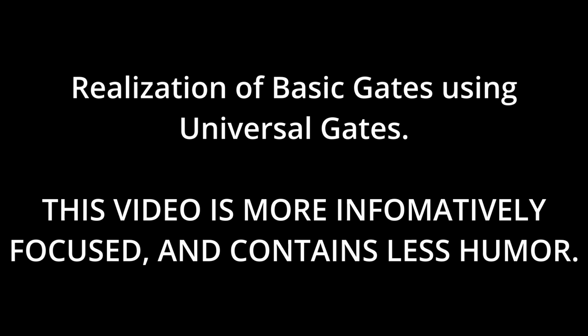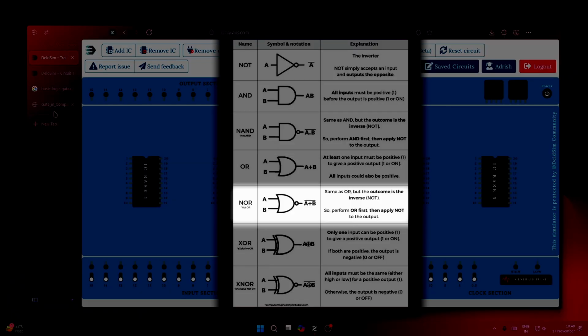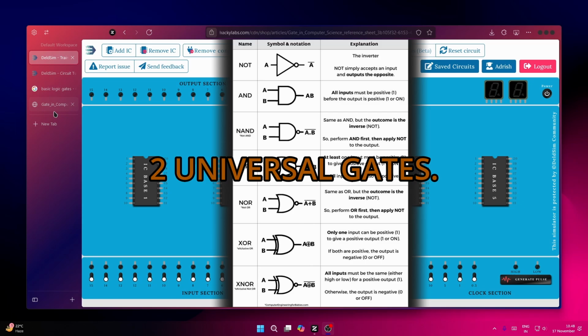Realization of basic gates using universal gates. Now, there are 7 basic gates: NOT, AND, NAND, OR, NOR, XOR, and XNOR. Out of these, NAND and NOR are two universal gates.